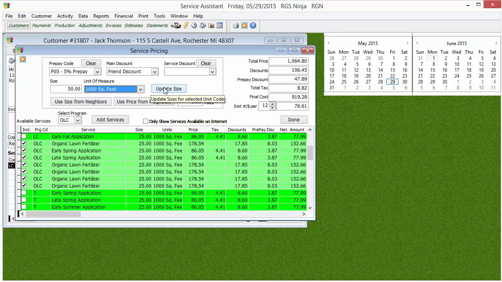Now, if you don't know the size, you can use the size from neighbors within X distance or price from neighbors within X distance. Again, they have to be in the system, they have to be neighbors within that certain range, and you have to be geocoded and all that stuff. Now, over here, again, you can see what the total price is, any discounts that got applied, the prepay discount, if they got charged tax, how much the tax would be, and what their final cost is.